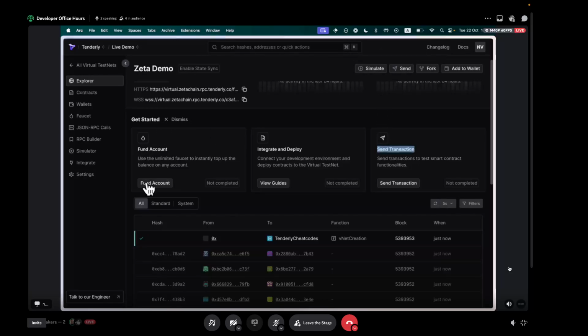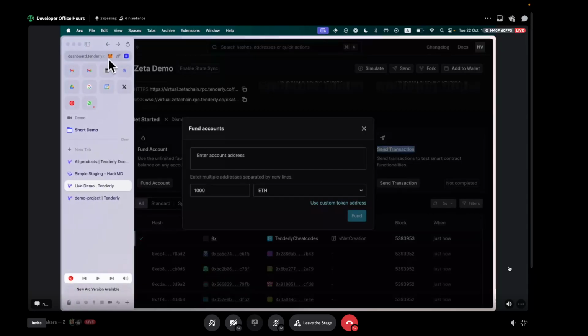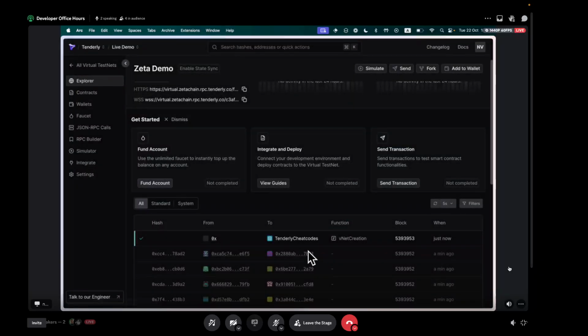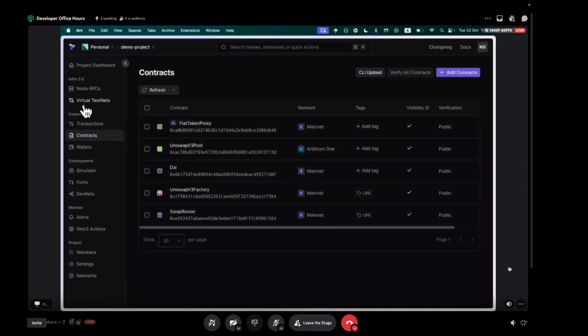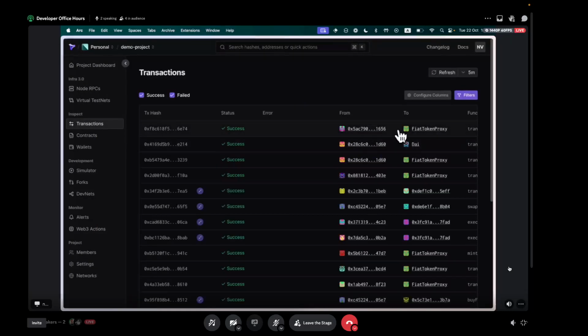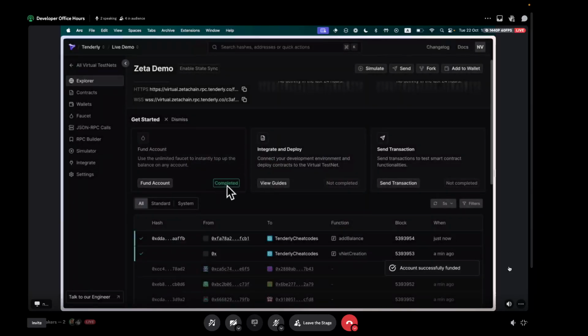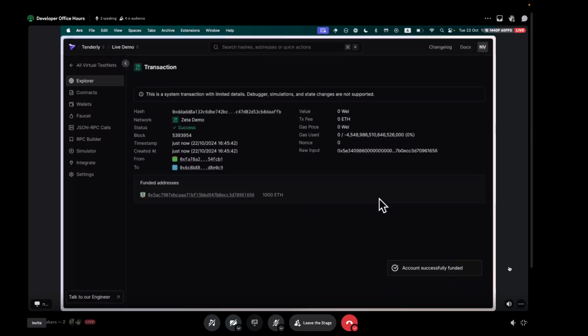So I'm going to go with the first, so fund account. And I'm just going to open MetaMask here. And well, MetaMask doesn't really want to play. Okay. Yeah, I'll just copy a random address from here. So when I hit this, I can either choose ETH or any ERC20 token. So if I were to paste an address of an ERC20 from ZetaChain, I could get 1,000 worth of that token. So I'm going to use just ETH or the native balance, and that was easy.